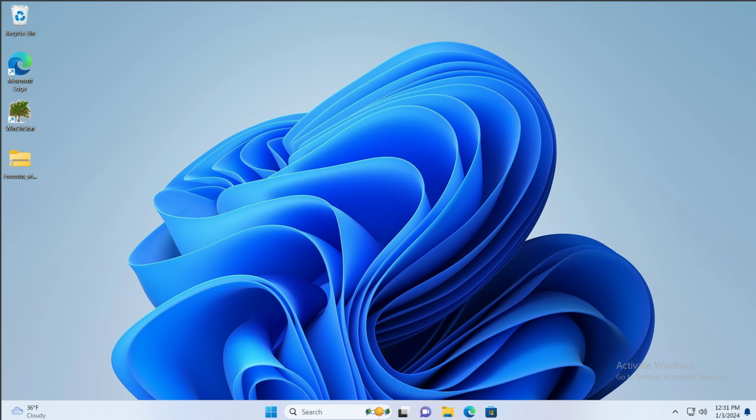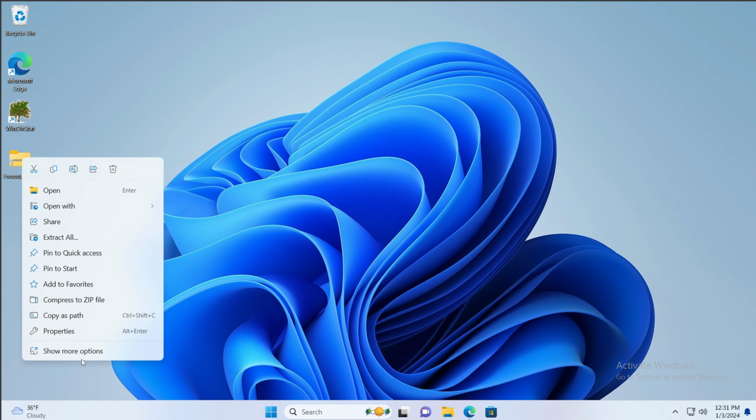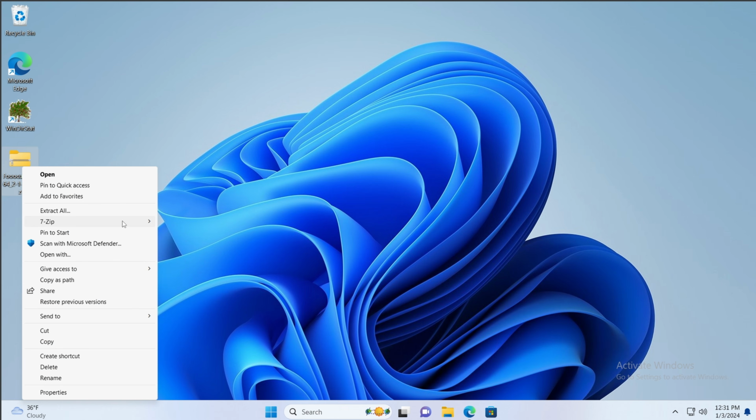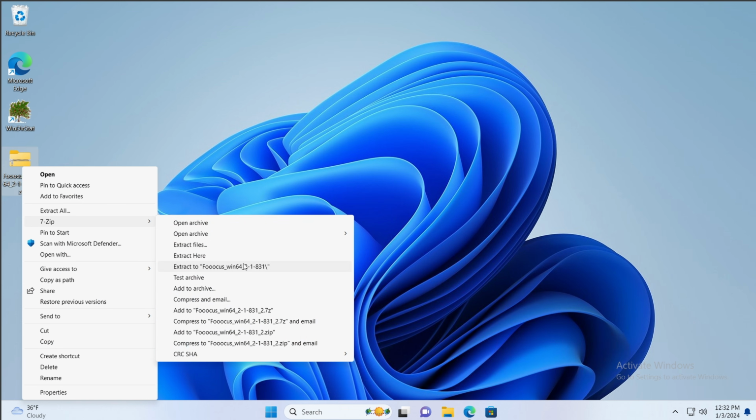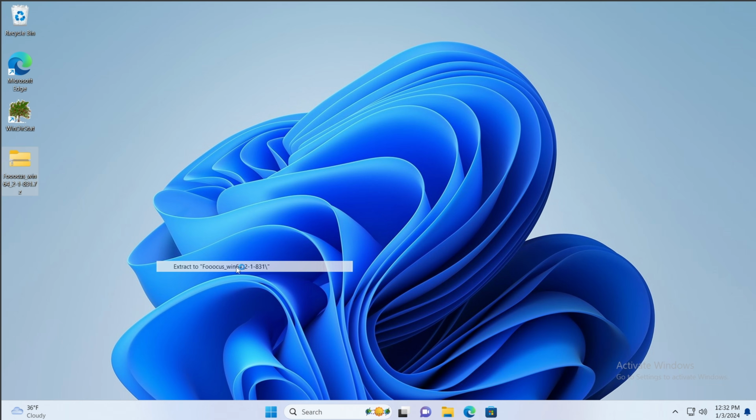Now, once it's finished downloading, you're just going to want to go to where you saved the file and right-click on it. Now, if you're on Windows 11, you may need to go down to the Show More options in the context menu, and you're going to be looking for the 7-zip option. Go into the submenu from there. I'm just going to extract it to a folder here on the desktop.